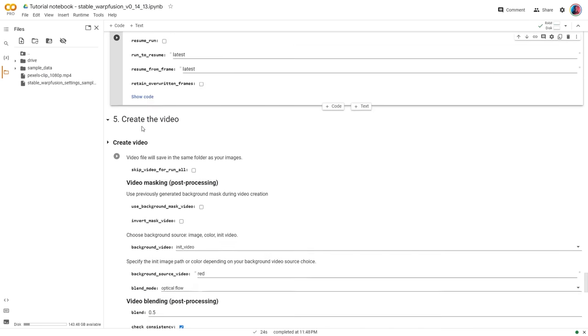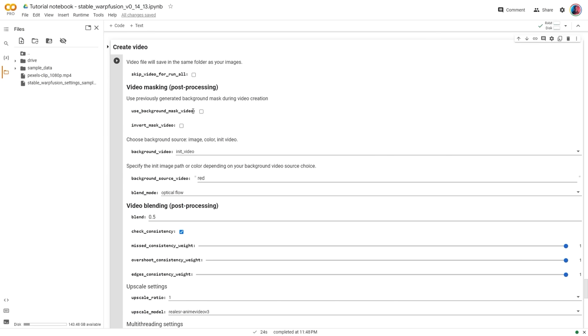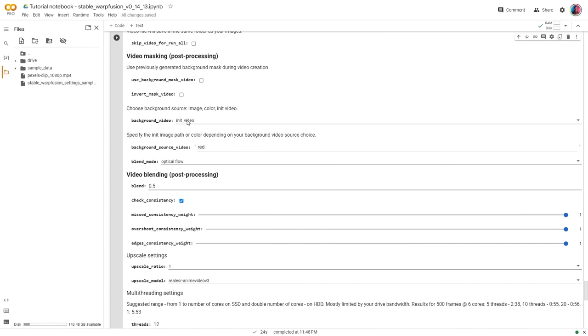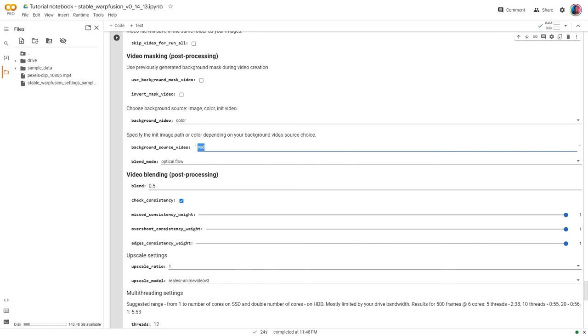Last but not least is the video creation cell. One of my favorite settings here is use background mask video. Enabling this tells Warpfusion to apply the style to the subject only. You can choose to keep the original background, use an image, or change it to a solid color. This feature is super helpful if you want to try out different iterations on the subject and your background.